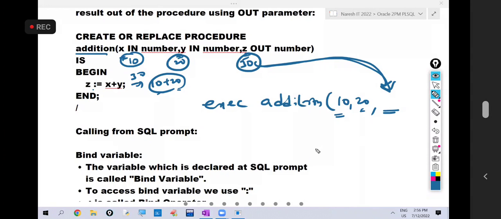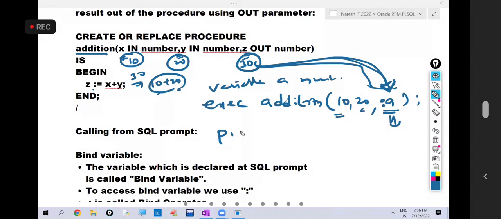If this is inside the procedure, you can directly take a variable like this. But this is at the SQL prompt. At the SQL prompt we have to use a bind variable. For a bind variable we use the colon operator. Colon A we have to write. So what is A? A is the variable we are declaring at the SQL prompt. A is number type. So now A has this Z value 30. We want to print that one. So what do we have to write here? Print A. That is what we are doing.